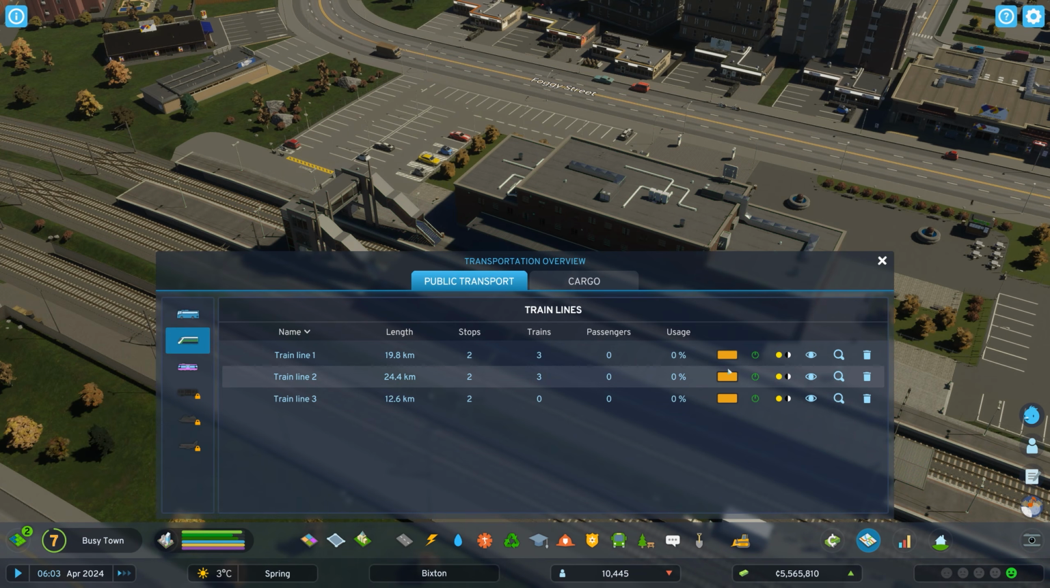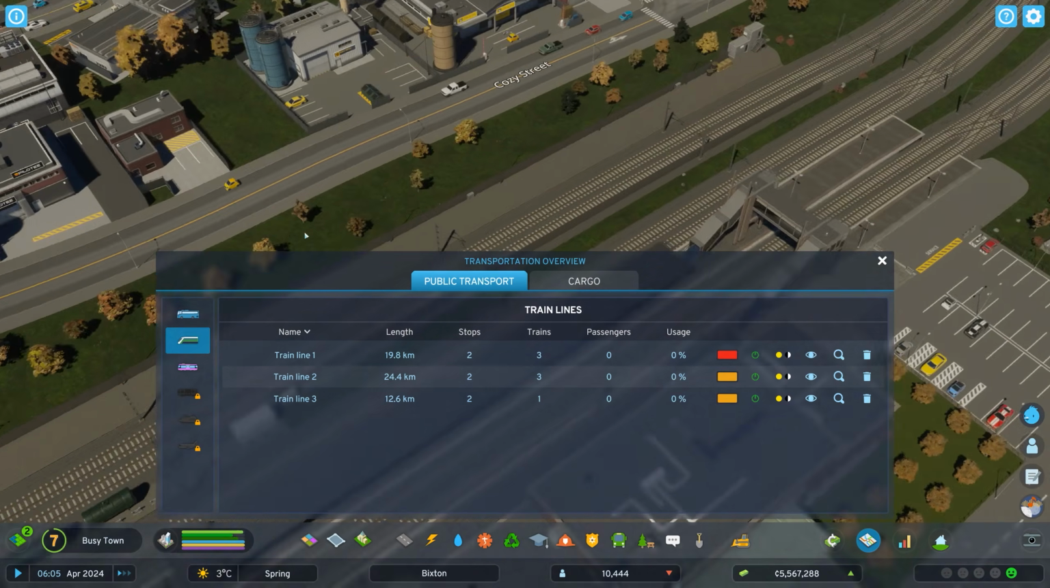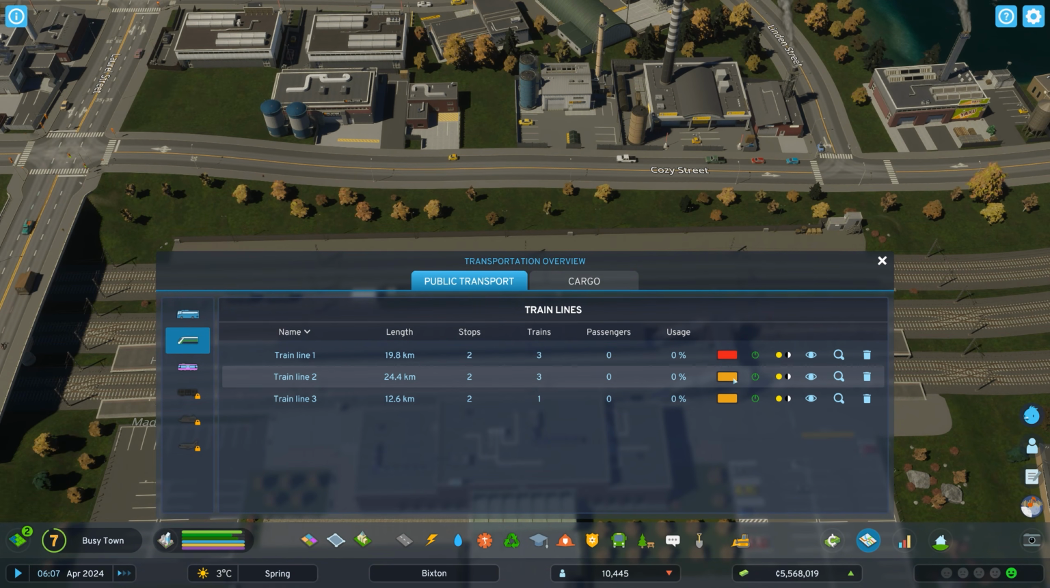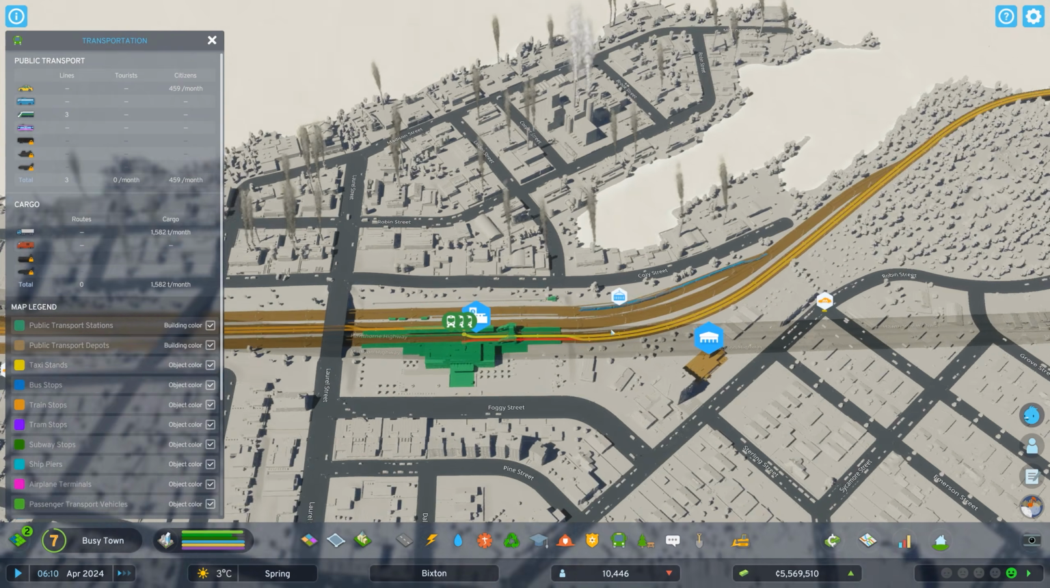I'm gonna go into my lines overview and I'm gonna change their colors. I guess one of them will be the red line. I want to rename them too. I'll change their colors first. So let's make this one yellow. This one will leave orange. So that's for public transportation.